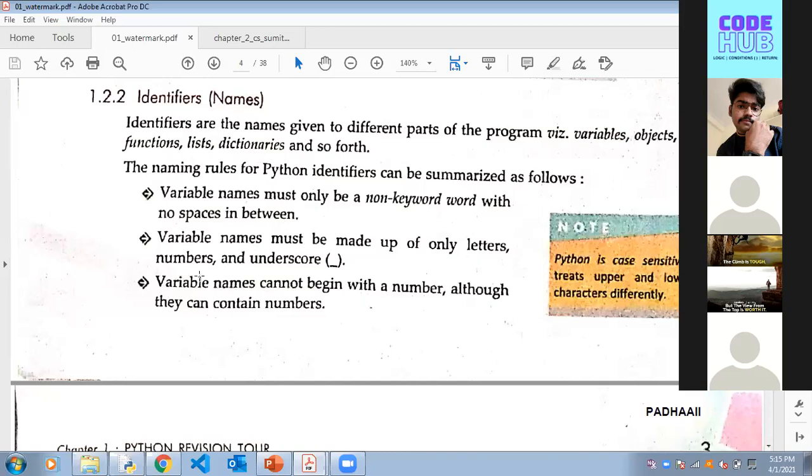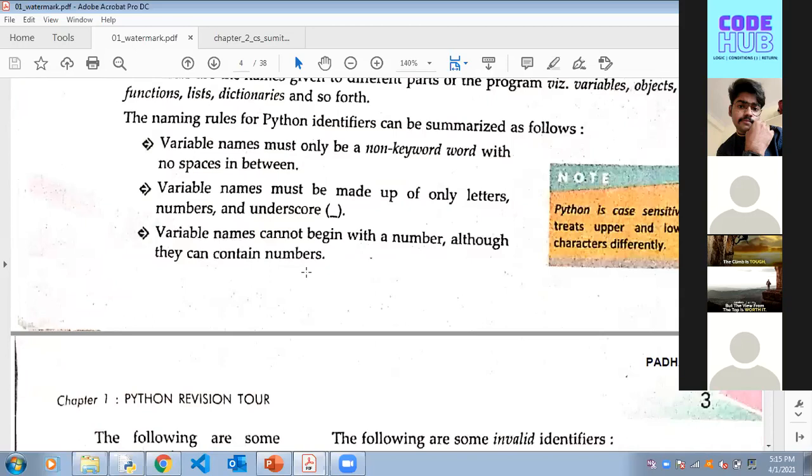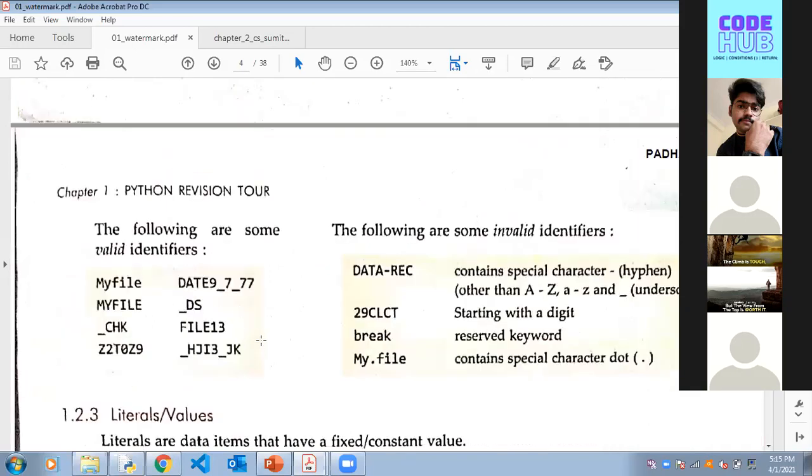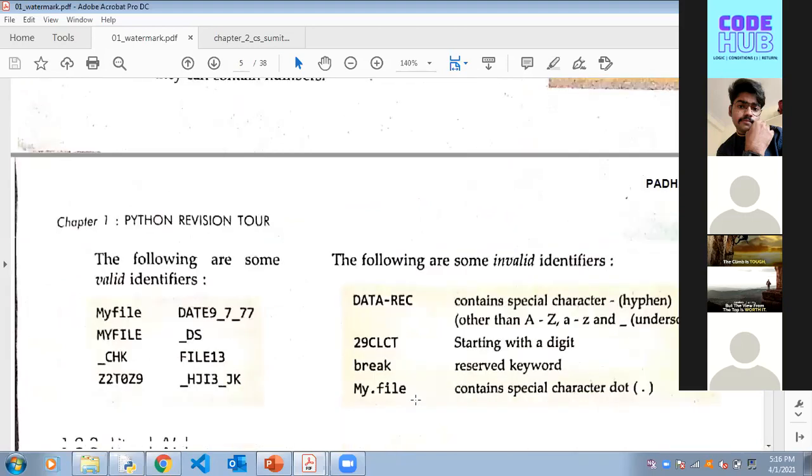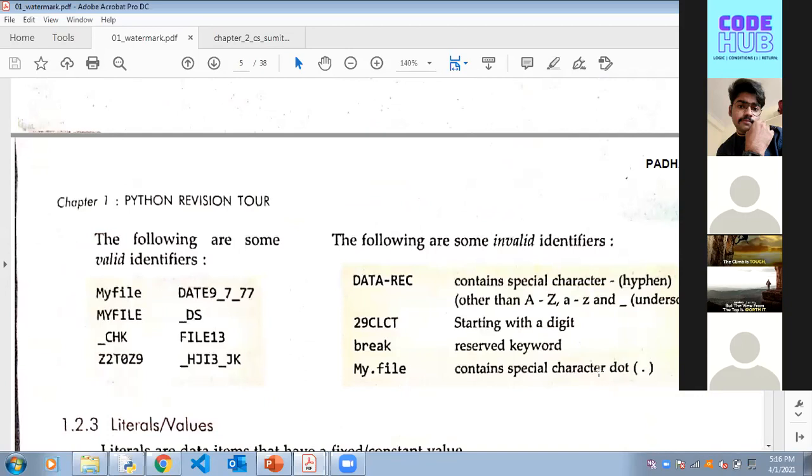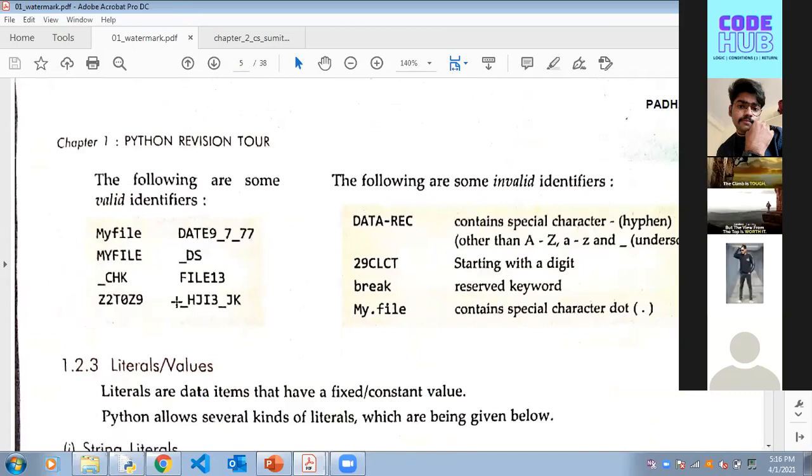Variable names must be made up of only letters, numbers, and underscore. You can't begin with numbers. You can use underscores. These are the valid ones and these are the invalid ones. See, this is a keyword. He started it with a number. He didn't mention special characters anywhere in the book, so remember that. Here he used a special character, a full stop. So that is how to use variable names.